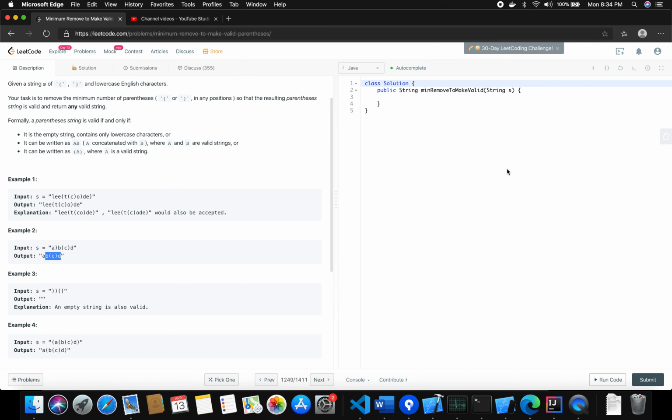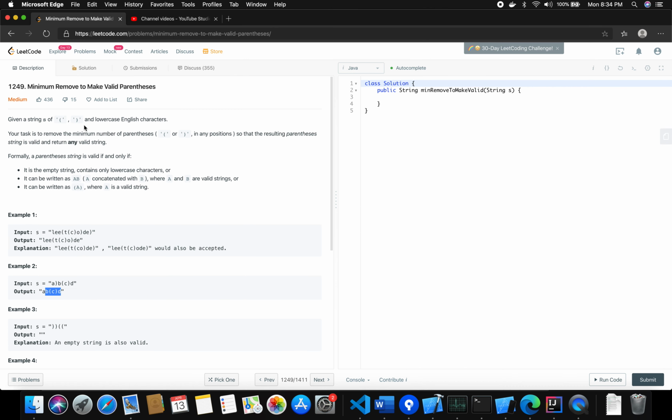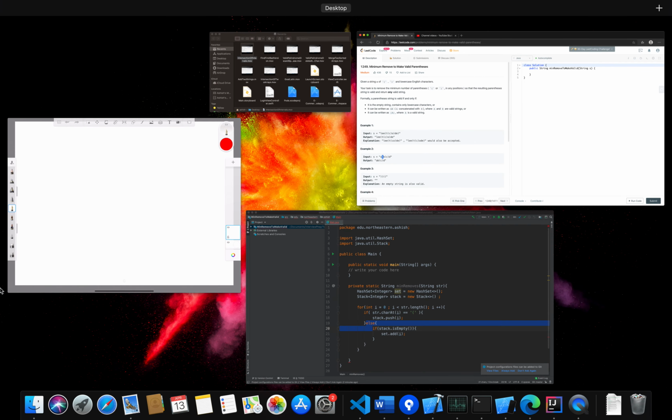Actually going to solve the question of finding minimum removes to make it a valid parentheses. So the code is, let's say this is the string that is given. If we remove this one parenthesis, then this will actually be balanced. So that is basically what we have to do. We have to remove the minimum number of these parentheses, make this a valid parentheses, and then return it. So let's see how we can actually do it.